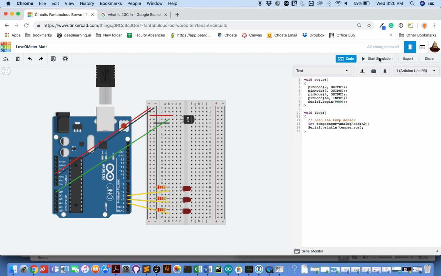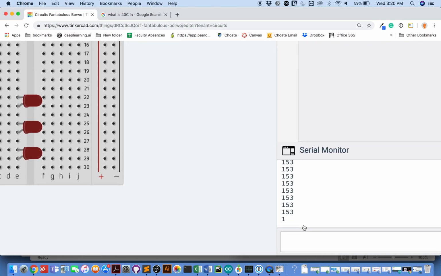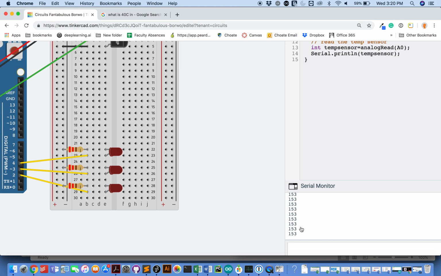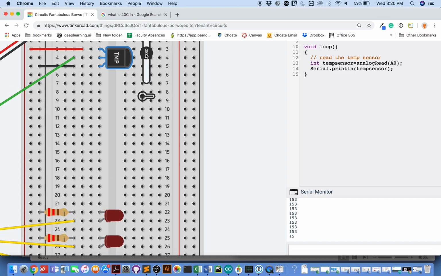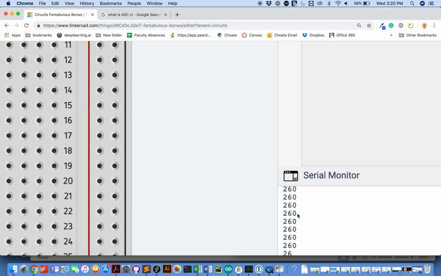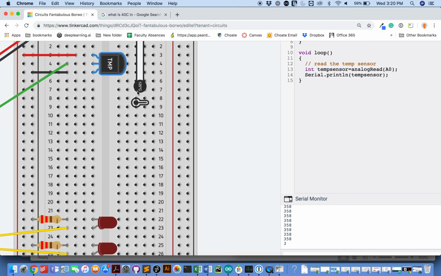All right, so I'm going to start this simulation, and I'm going to look at my serial monitor by clicking down here. I can see I'm getting numbers in the 150s. Okay, I'm going to click on my temperature sensor, which right now says reading 25 degrees, and I'm going to turn it up and see if I get higher numbers in my serial monitor. So I've changed it to 76 Celsius, and I'm getting 260 now. So the answer is, the more I push up this thing, the higher the serial monitor goes. So it seems to be working.